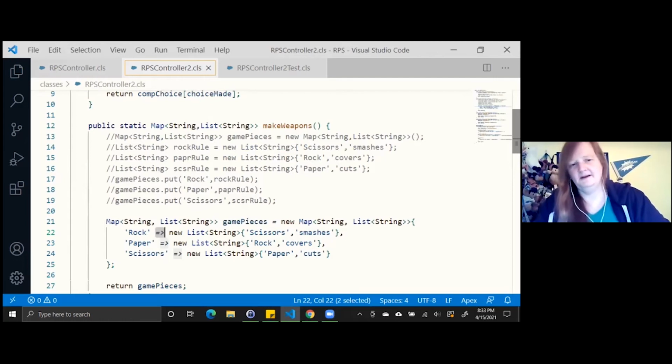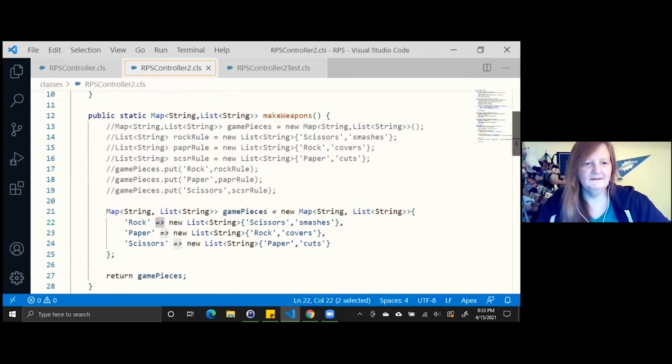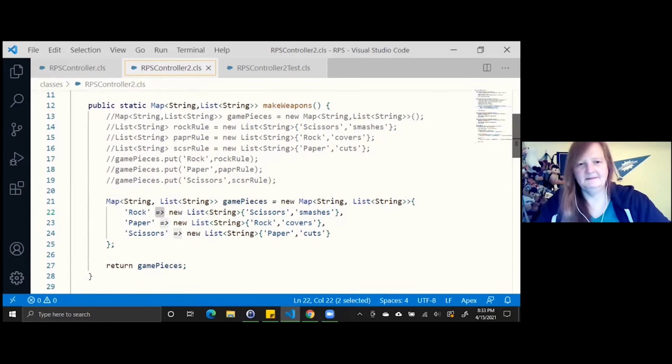And I already knew how to declare a list within something. So yeah, that makes sense. So I was ready to go on. So I had my weapons. I could return all my game pieces, and I'm ready to go on.